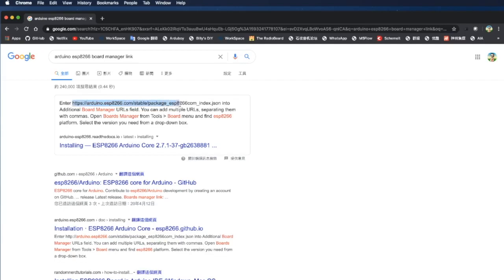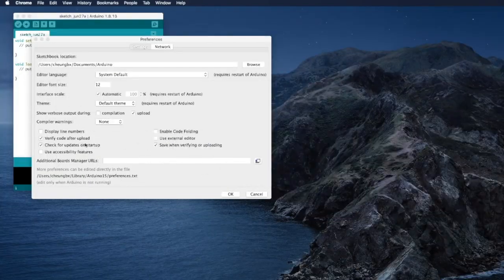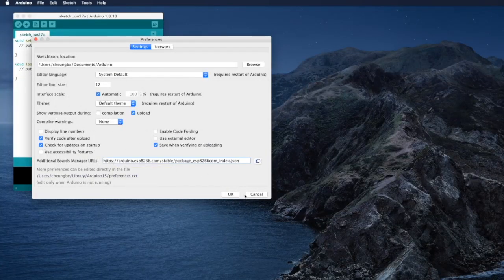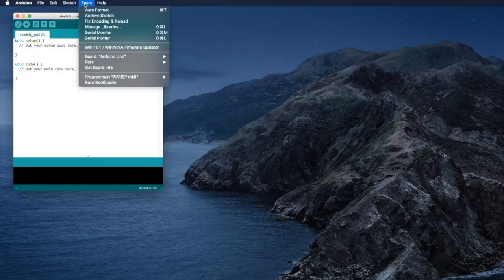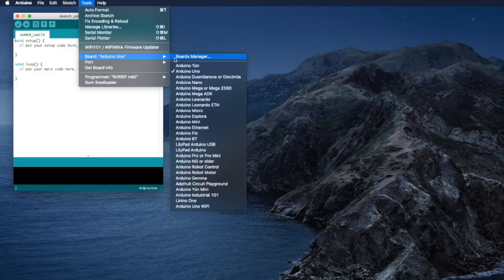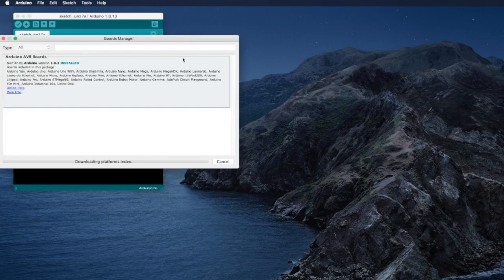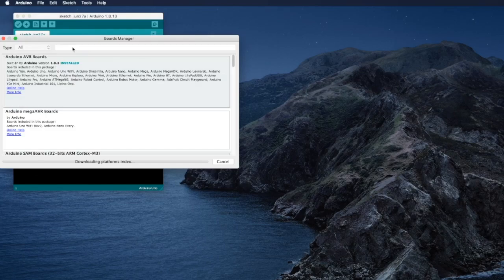HTTPSRedirect.h, stable package ESP8266 com index.json. Just copy it and then paste it into here. And then hit OK. And next, we go to Tools, go to Board, and then Board Manager. Type in ESP8266, search for it.